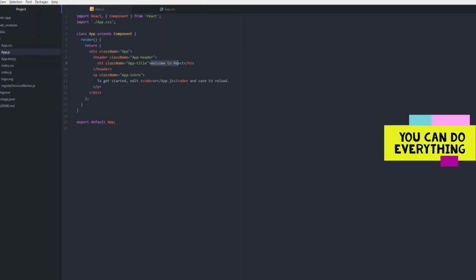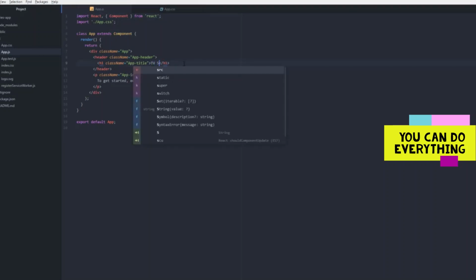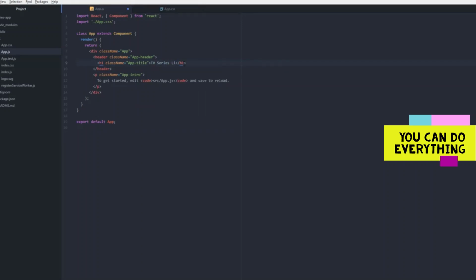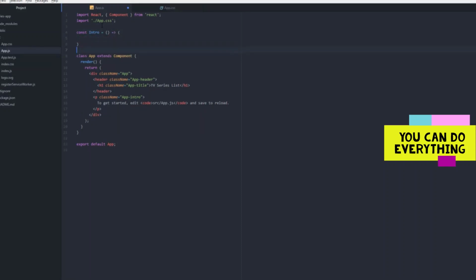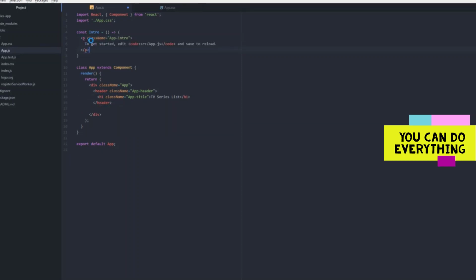Okay. Let's change our title to TV series list. And instead of this intro text, we will be creating our own first component. So let's create a variable with the name of intro and assign an arrow function to it, which for now will just only return this copied JSX here.